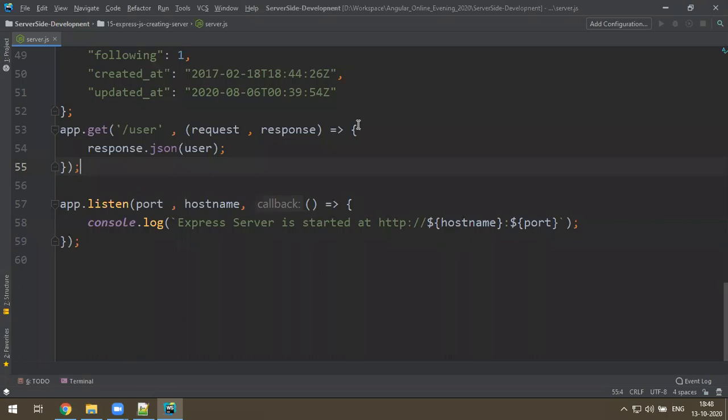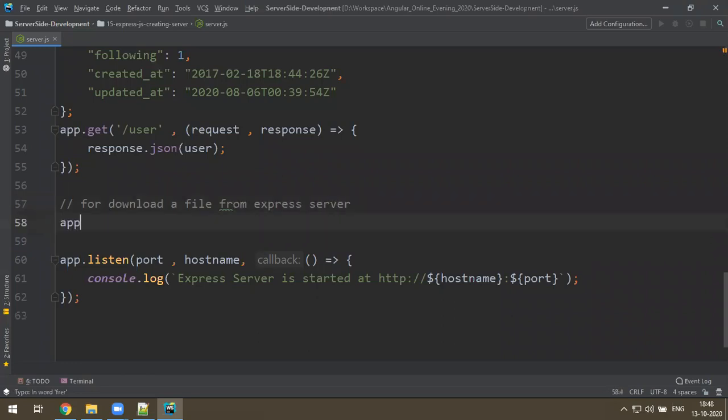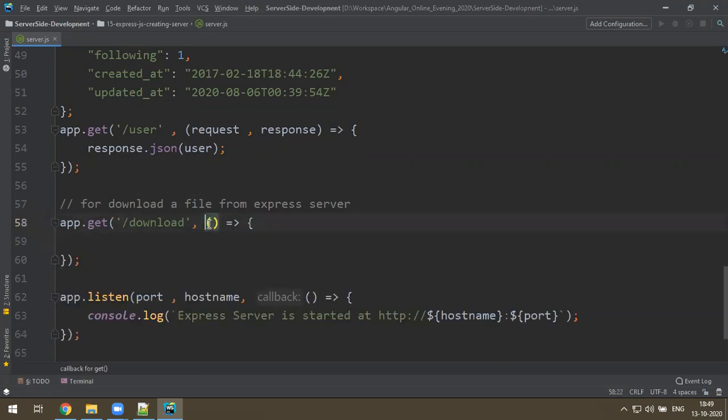So how do you download a file from an Express server? Let's say app dot get request to fetch data from the server. I just say download, or any name you want to write. Here you write request and response. I want to download a file. How to do it? response dot download is a function, but here you have to give the path of the file which you want to download.